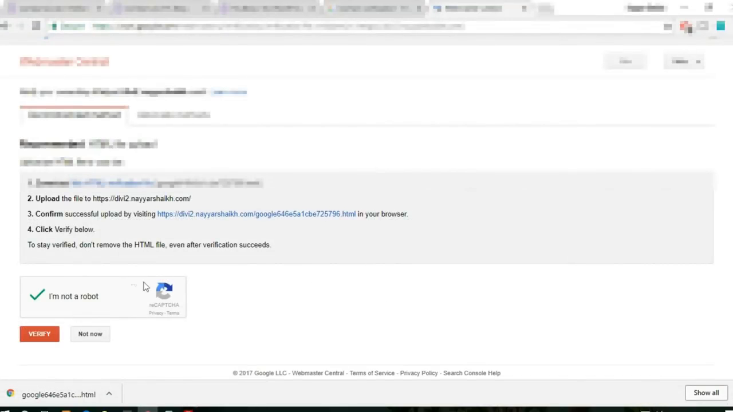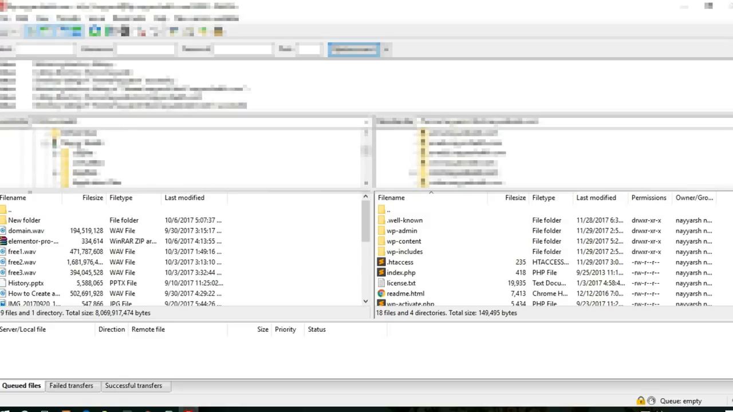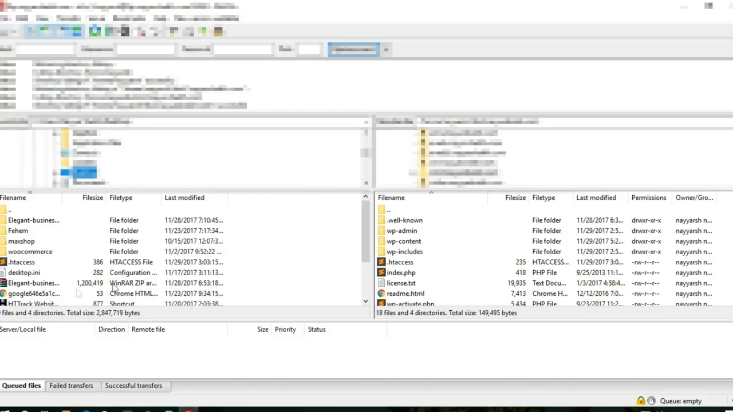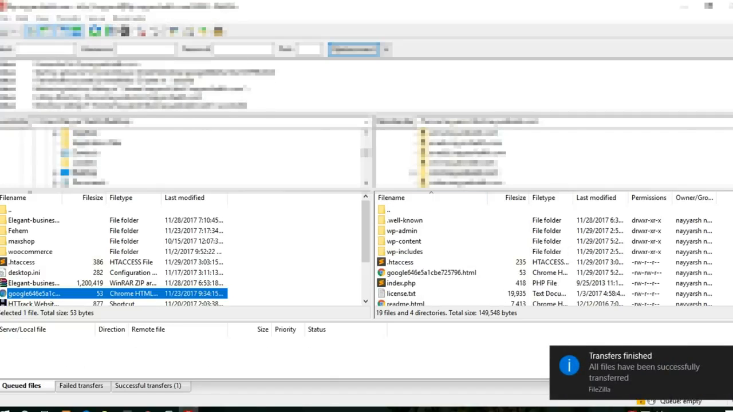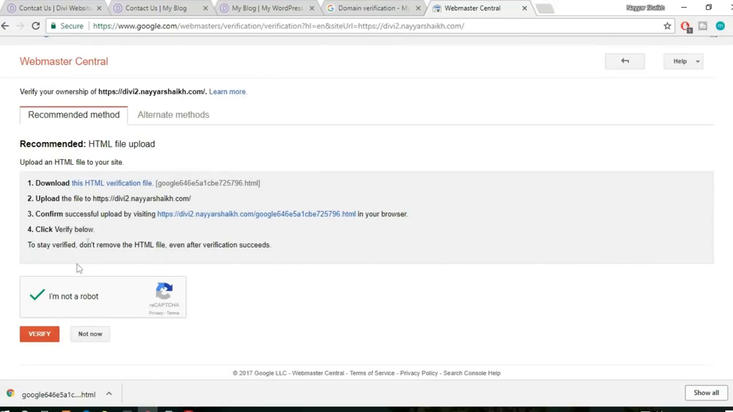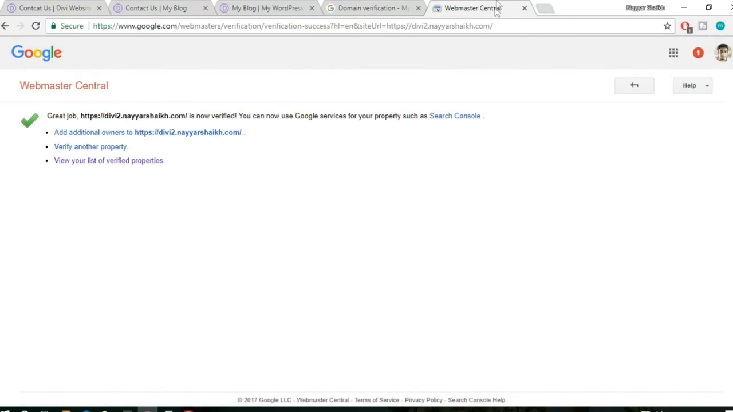Okay, let me do one thing. Let me take this file on the desktop so that it will be easy. Copy it, paste it on the desktop. Select desktop from here. Here is the desktop, here is the file, that Google file. You just have to drag it over here. Okay, transfer finished. Click on verify. Okay, so this domain is verified now.